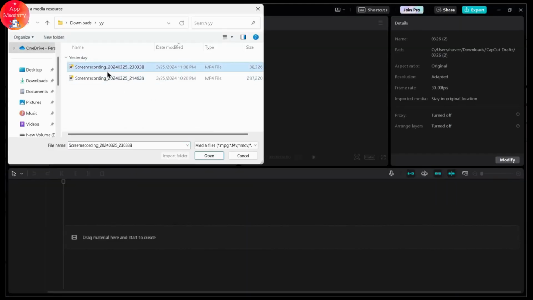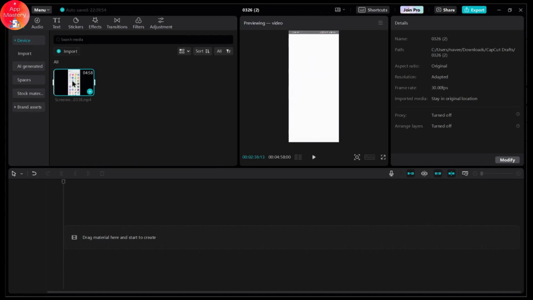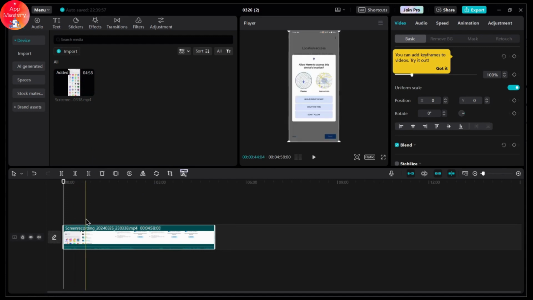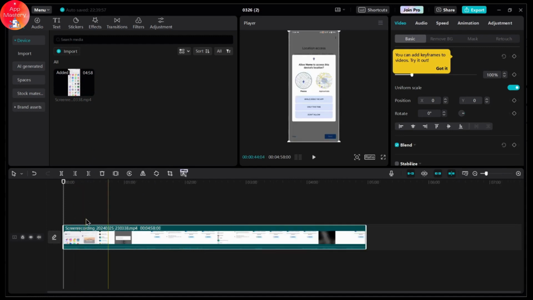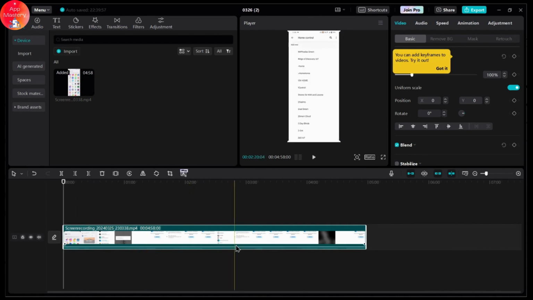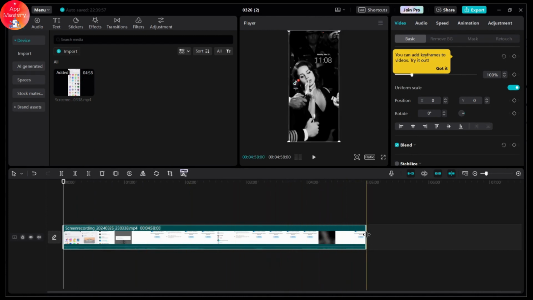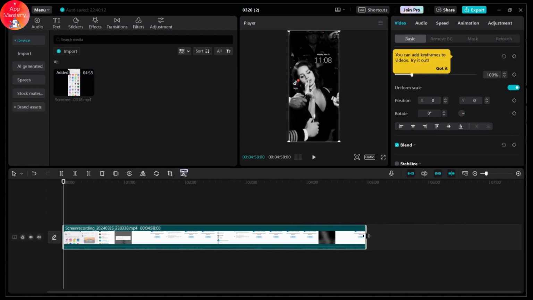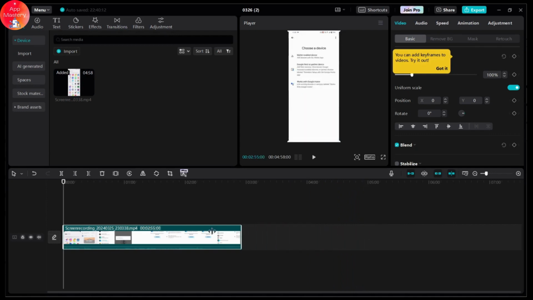So for example, I'll be choosing this one, and you can simply drag that to the bottom, and here you will have this kind of interface, right? So if you want to trim your video, if you want to remove this right side part, then what you can do is simply click on the last side of your video and then simply drag that, so you can cut this much or whatever you like. So that's how you can adjust your video.